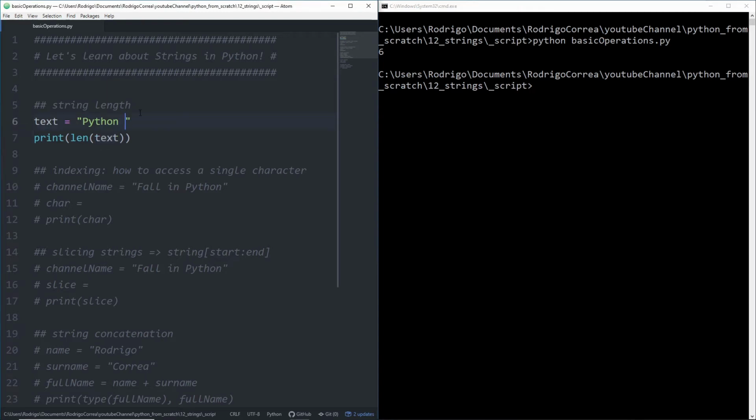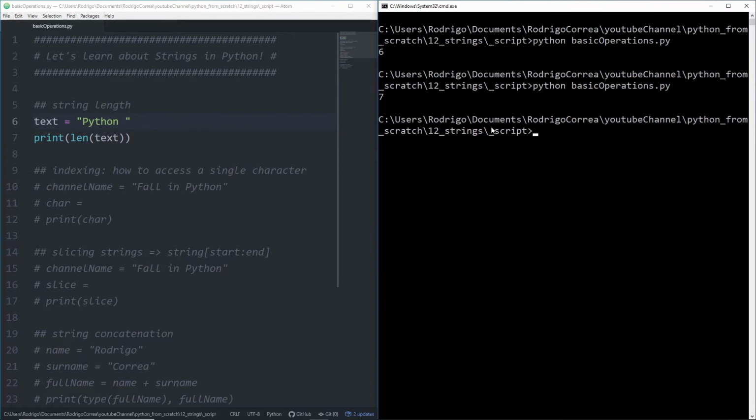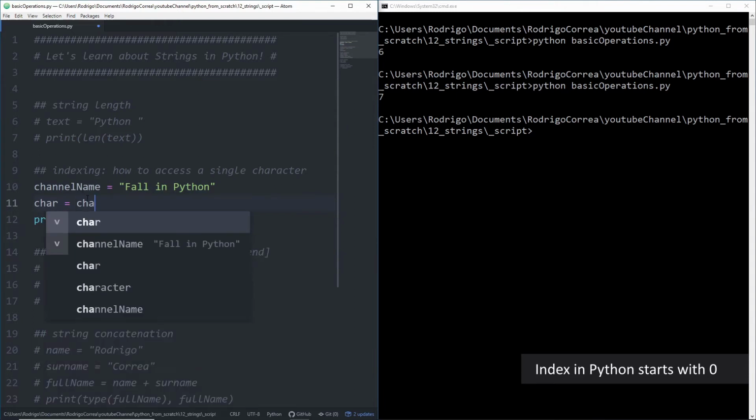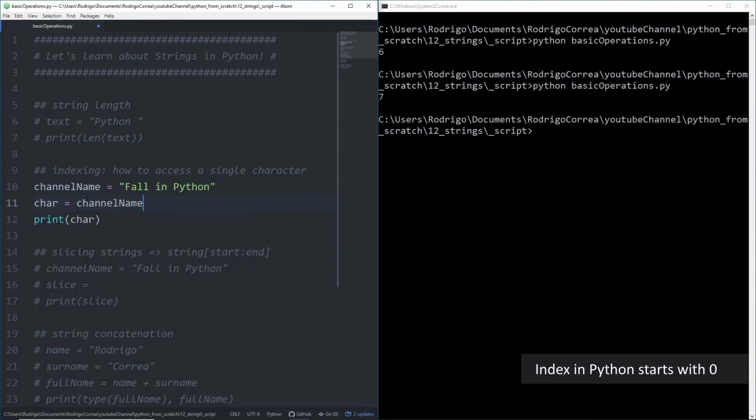Now, if I just provide a space and run that code again, we get 7. Be aware that space also counts. Our second operation is how to access a single character of a string. We do that by that idea of indexing. And indexing in Python starts with 0. Let me show you. You just type the name of your string, then you open and close the square brackets, and now you just provide the index. As I said, index starts with 0.